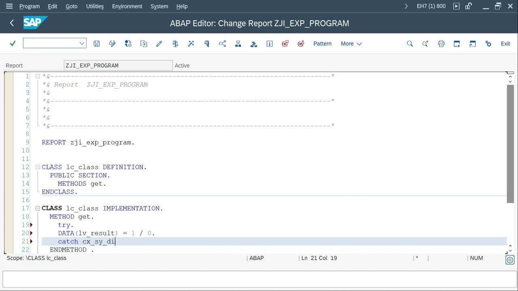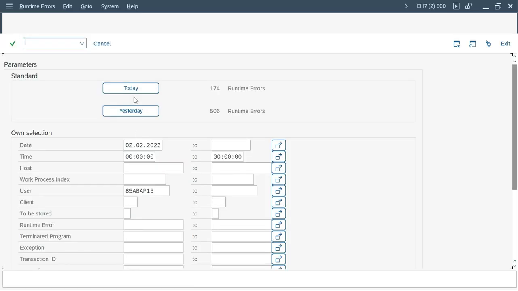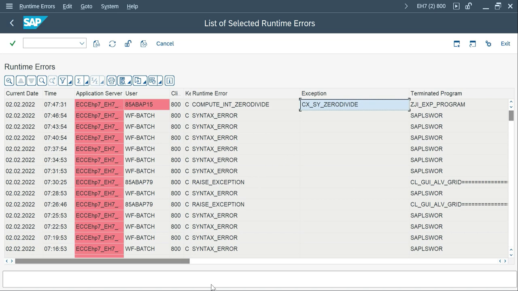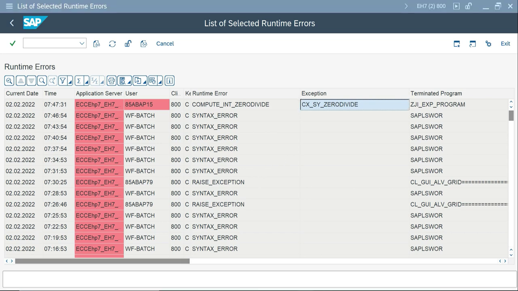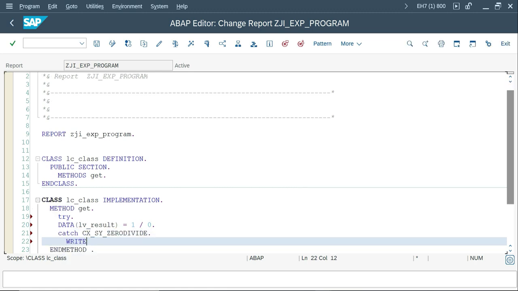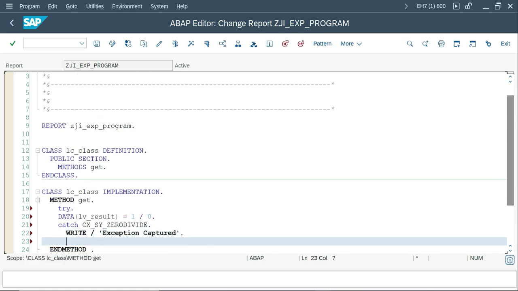One second. So this is the exception. Copy this. So catch the exception which has been raised, zero divide. After you catch it, what needs to be done? What kind of message do you want to pass? I can say exception captured. Okay, and end catch, end try. Sorry, just close the block.